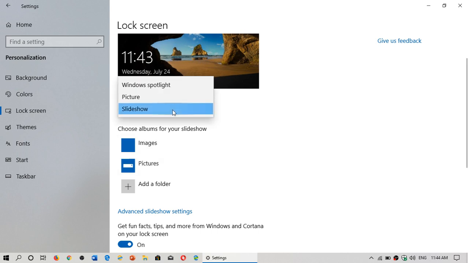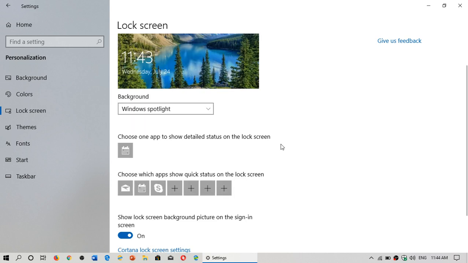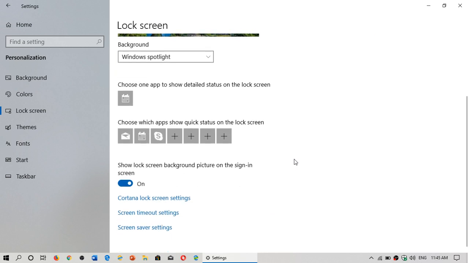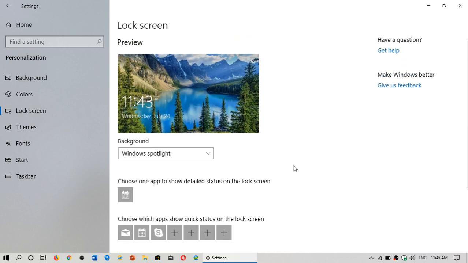And of course, the last thing about it is you can go back to whatever option you want. I'm going to go back to Windows Spotlight because I kind of like this and I find it really, really nice to have on my screen. So that's the options that you have to personalize whatever picture is in your lock screen on Windows 10 May 2019 update.